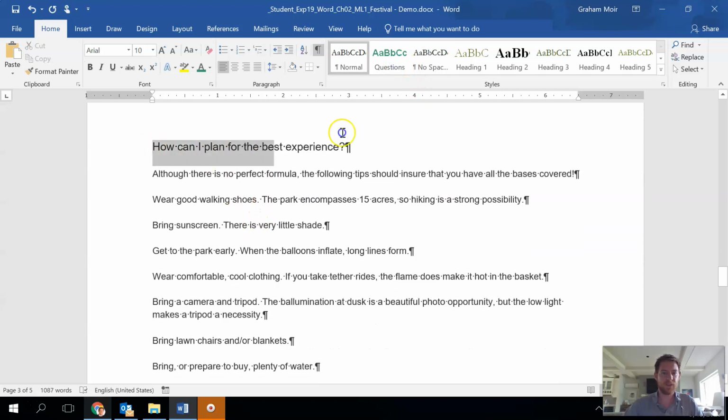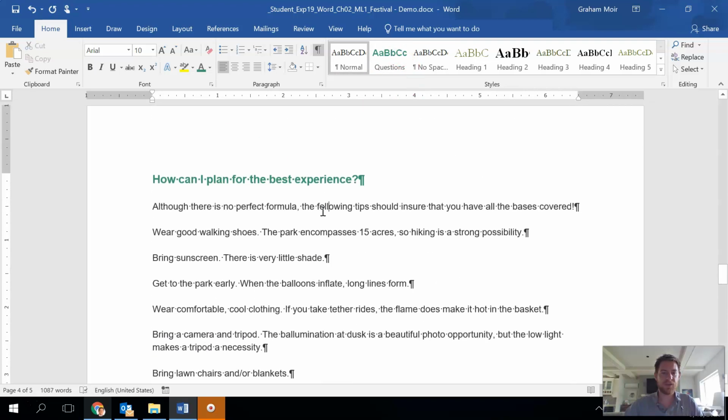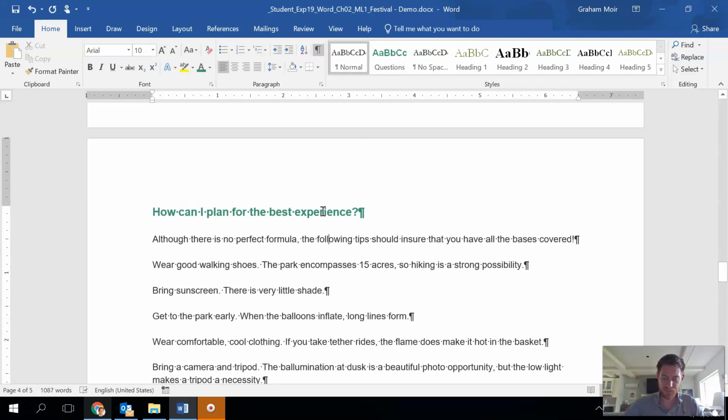Okay, and then "how to plan" here. We'll do that one. Okay, and I think "how can I plan" is the last one that we need to do. So that's it for step 10.